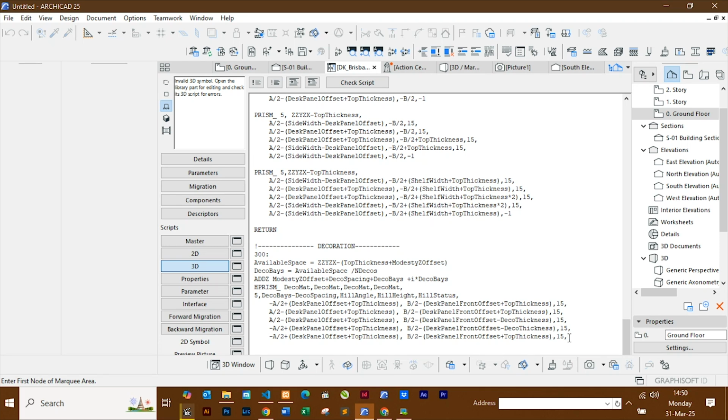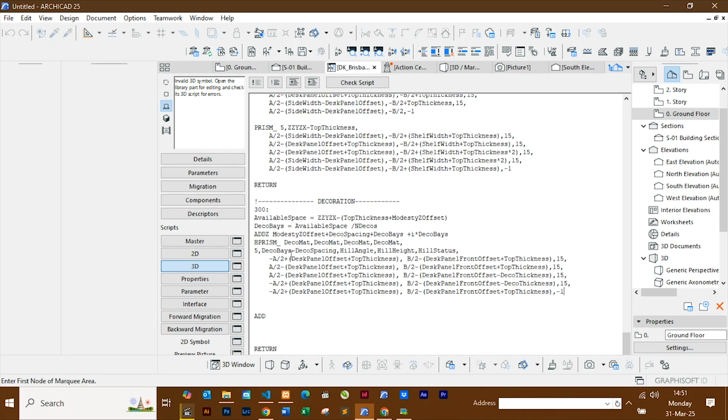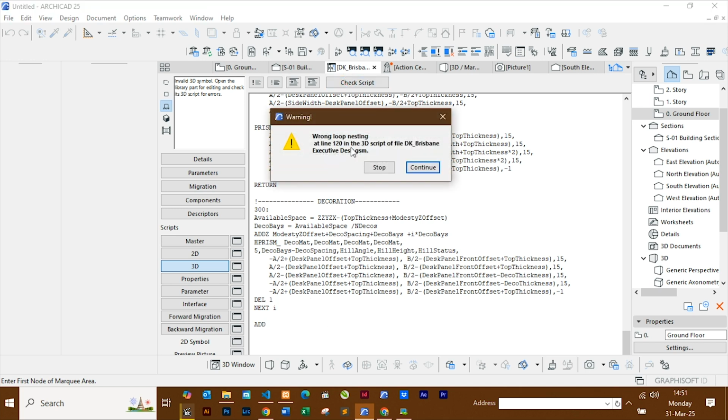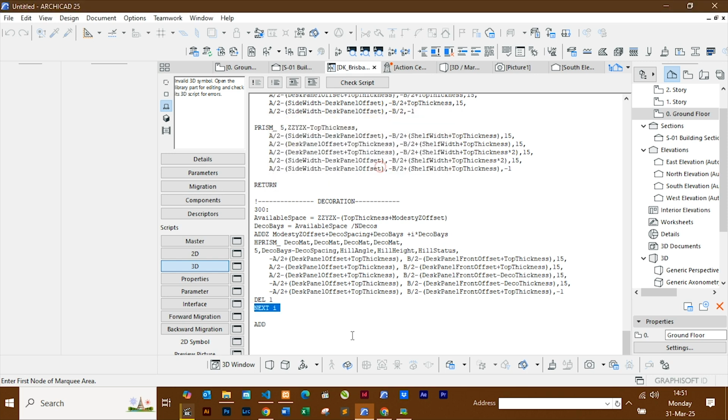Paste. Make this -1. And then because we've added add Z, we'll need to delete 1, and because of our loop, we'll need next I. So it should be small letters, and I believe that's it. Check. Wrong loop nesting. Okay, let's see where the problem is.